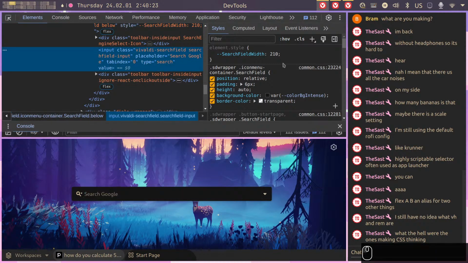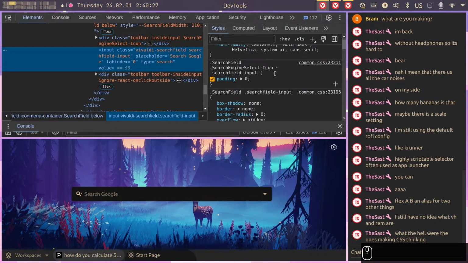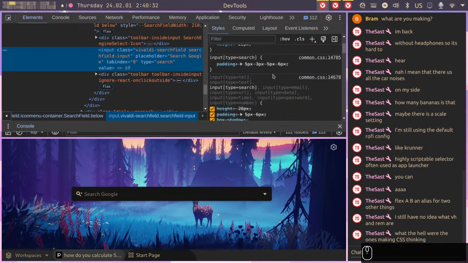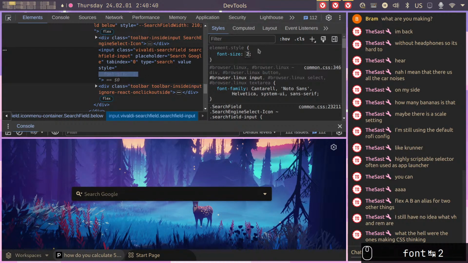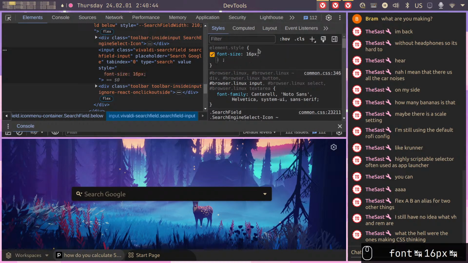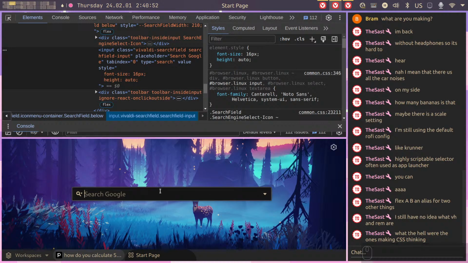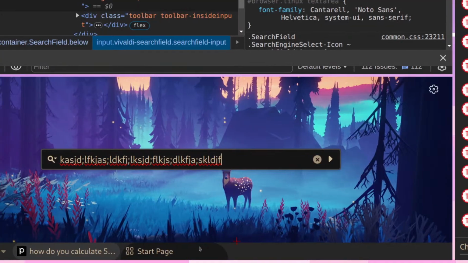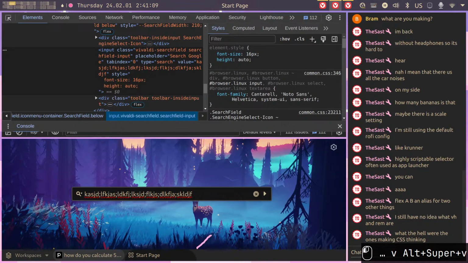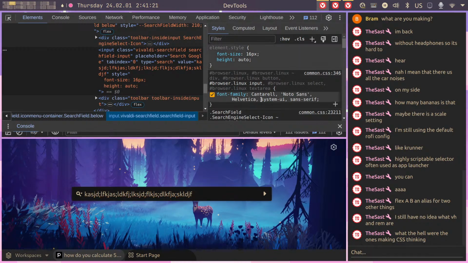Ah, it would from the element. So if I change the height of the input, that would do it effectively. Font size like 20 pixels. Sure, 16. And height auto. And obviously it doesn't do what I think it should. Wait. What the hell is this? That's what changed. I see. I haven't noticed it. Well, okay, I see.